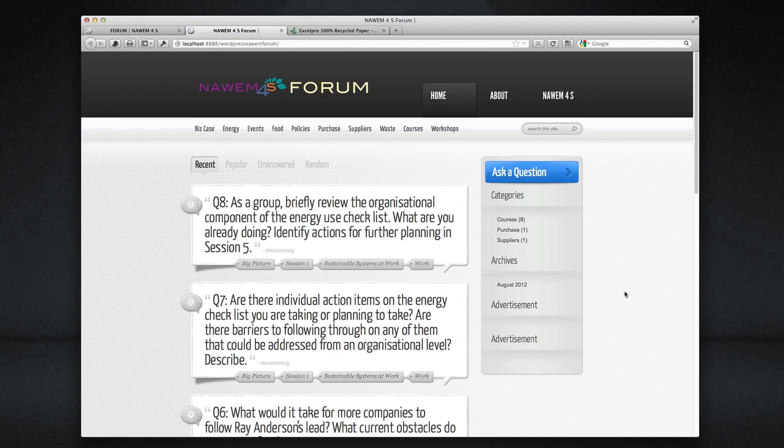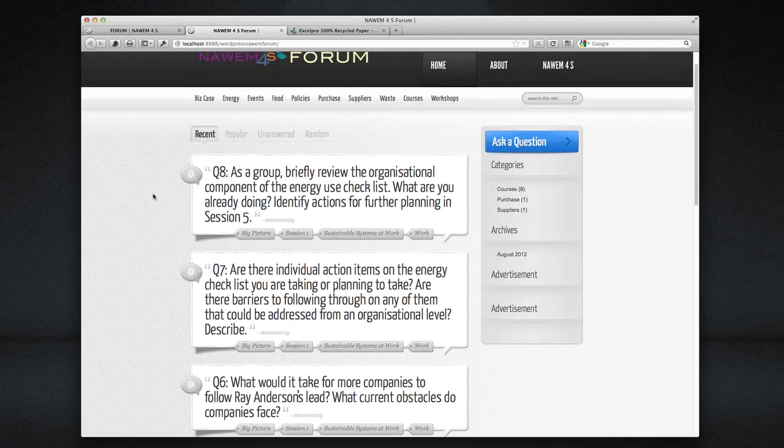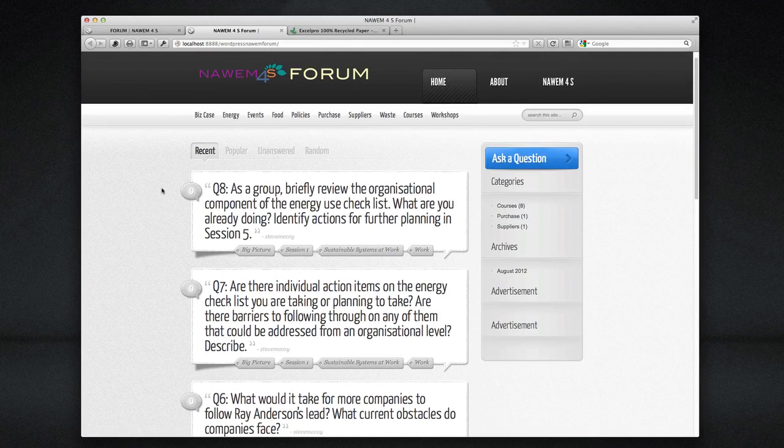The forum site is mainly about being able to interact with one another through questions and answers and also comments. So from the home page you see a whole bunch of questions. And these questions can be sorted from the home page under recent, those recently asked questions, or popular questions. These are questions that have had lots of feedback. Unanswered questions, and also you can get a random selection of different questions.